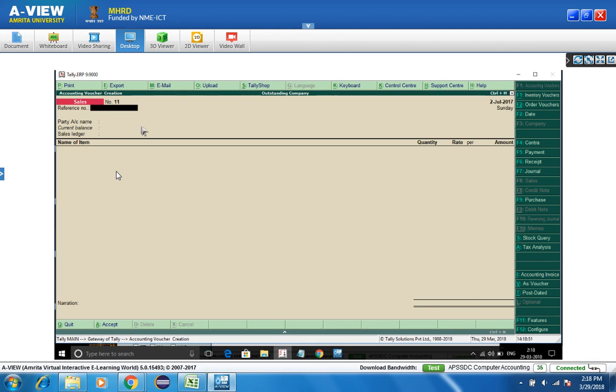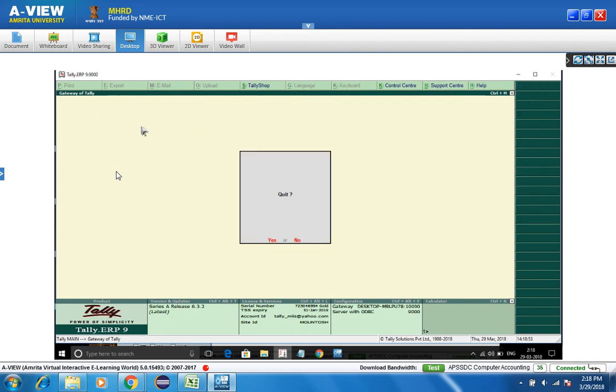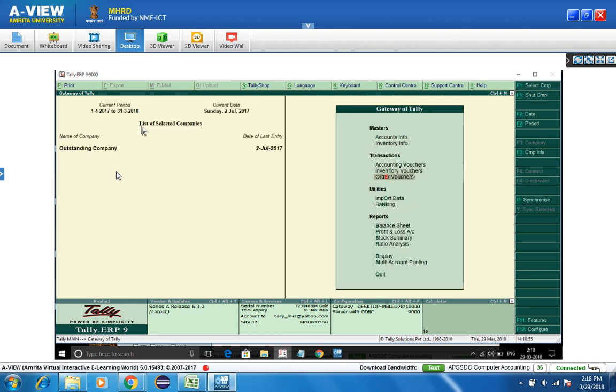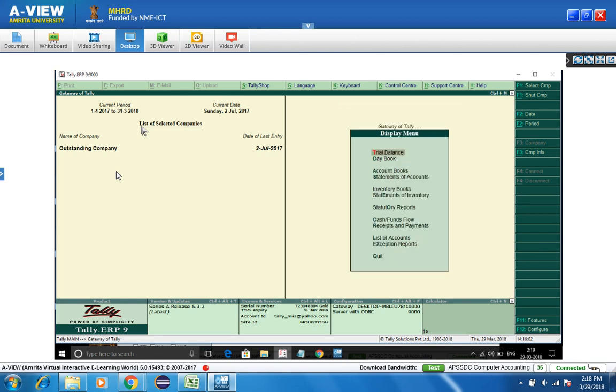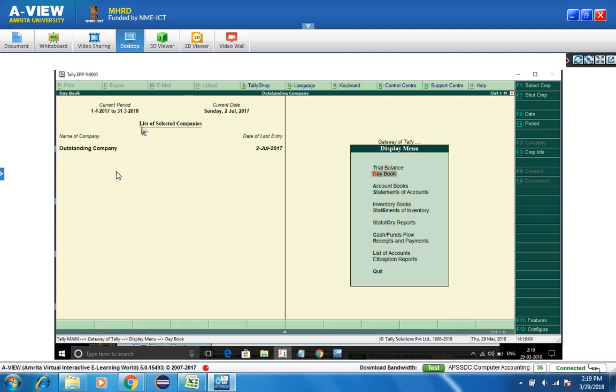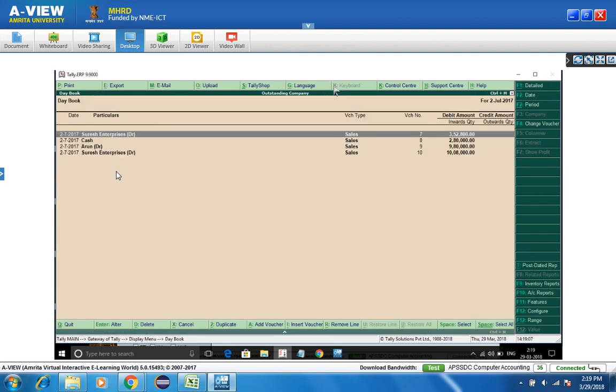Accept this. Now come down to the gateway of Tally. As today's topic is daybook and trial balance, go to Display. First we have the daybook. When you click on the daybook, it shows the entries we have performed on a particular day. On 2nd July, we performed one cash invoice, 2 invoices on Suresh, and one in the name of Arun.